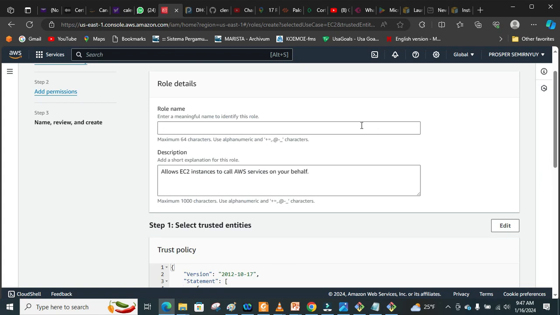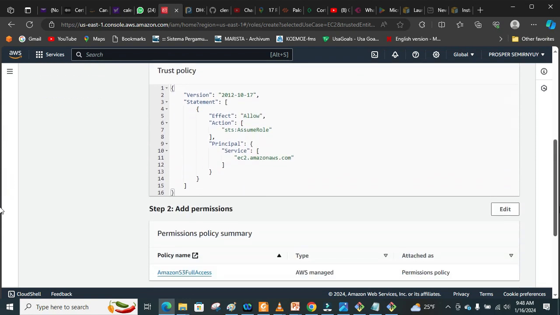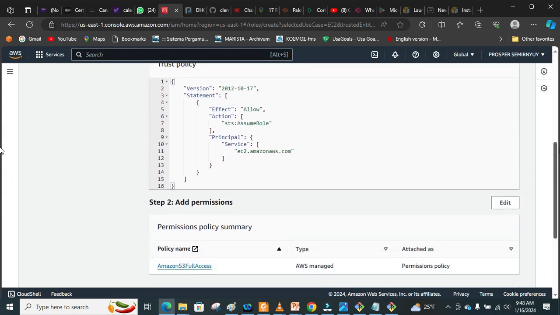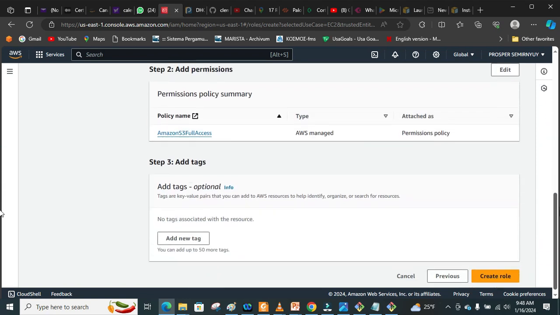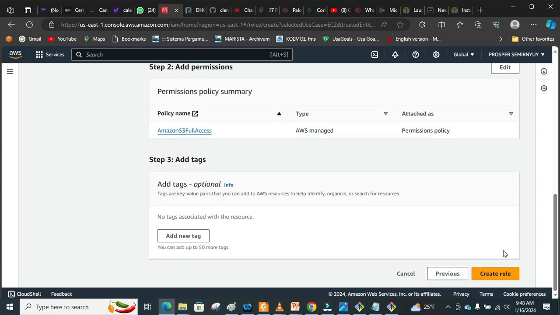And then you give our role name: EC2 S3 full access. Allow EC2 instance to call AWS services on your behalf. That is just our description. Yeah, we take that one by default. That is the code for what we are trying to do. And we create the role.